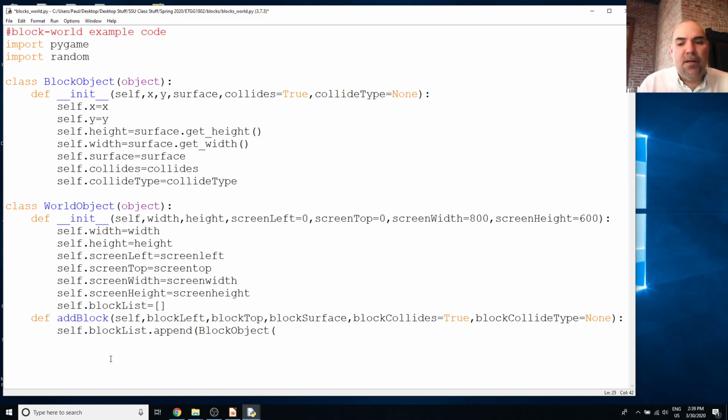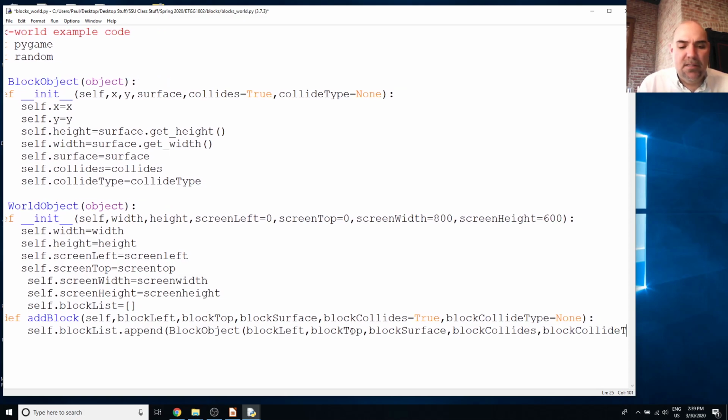And if you remember the way that you create the block object, we can actually see it right on the screen there. We're going to pass in this X and this Y, which is kind of the left and the top. So this is going to be blockLeft, blockTop. So that's my X and my Y. And now the next thing is the surface. So the surface here is just going to be blockSurface. The next thing is whether it collides or not. So here, blockCollides, and blockCollideType.